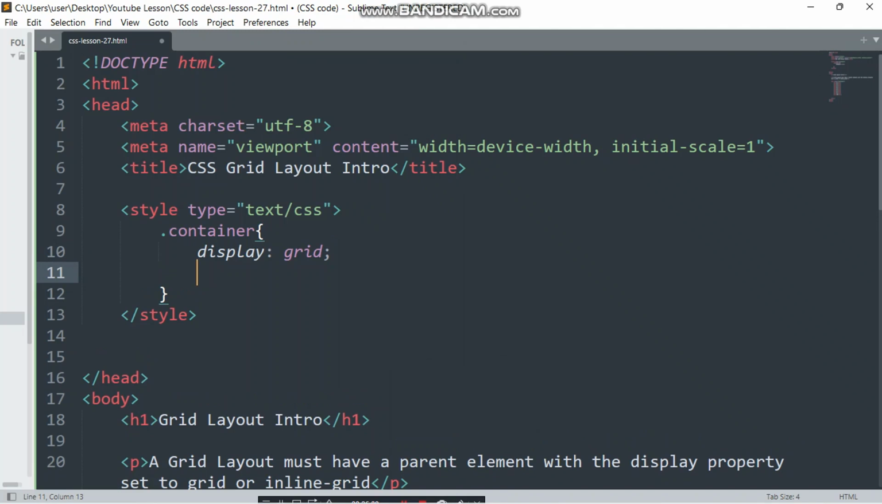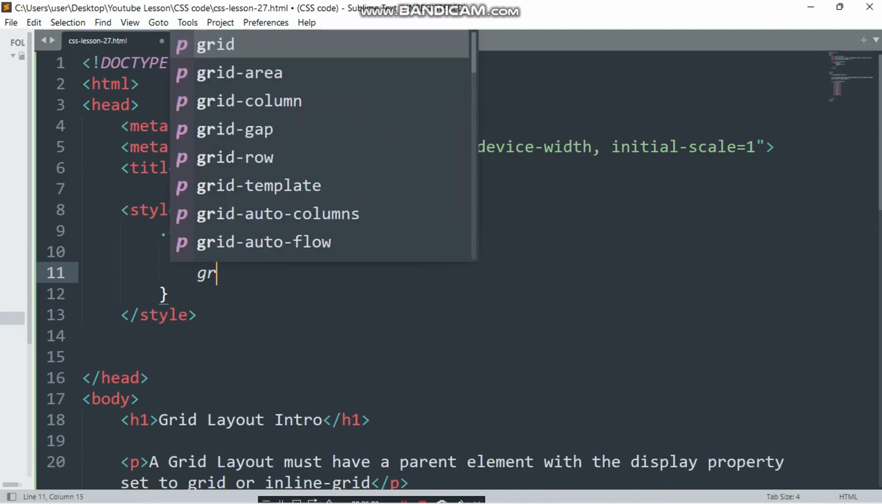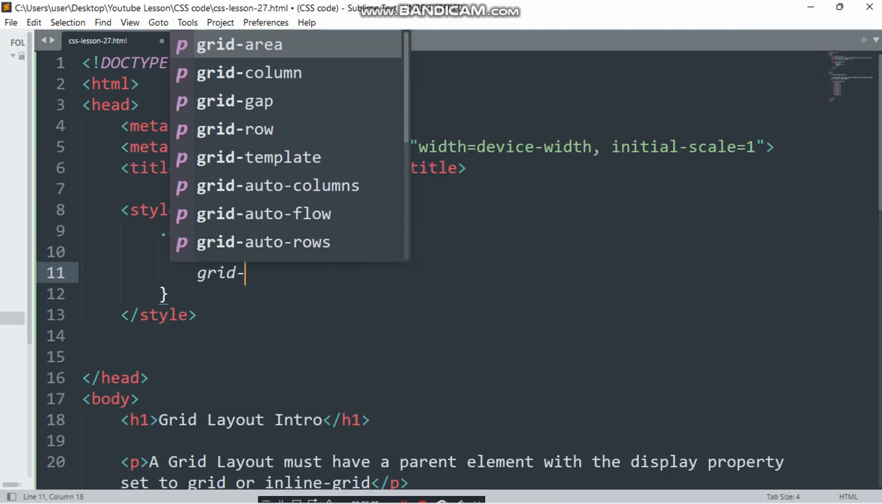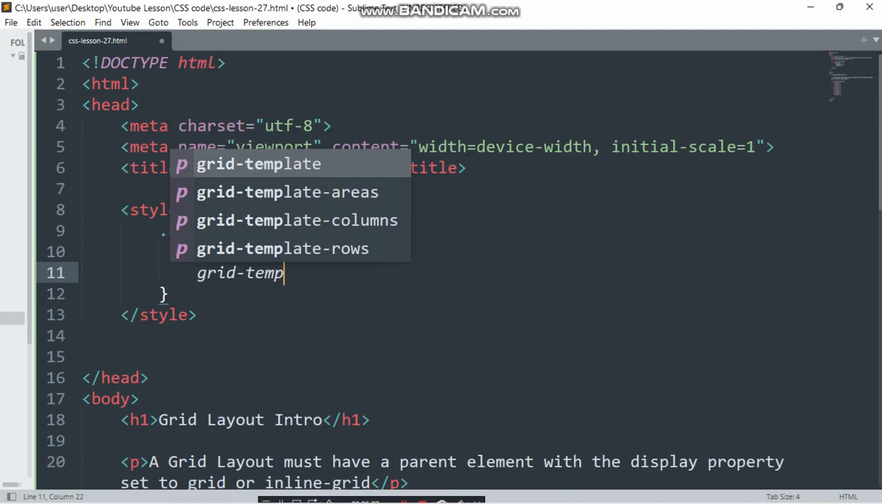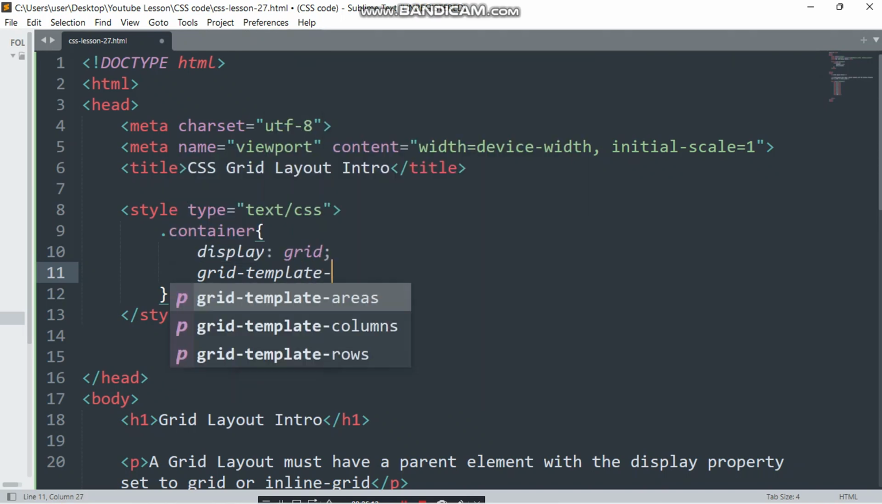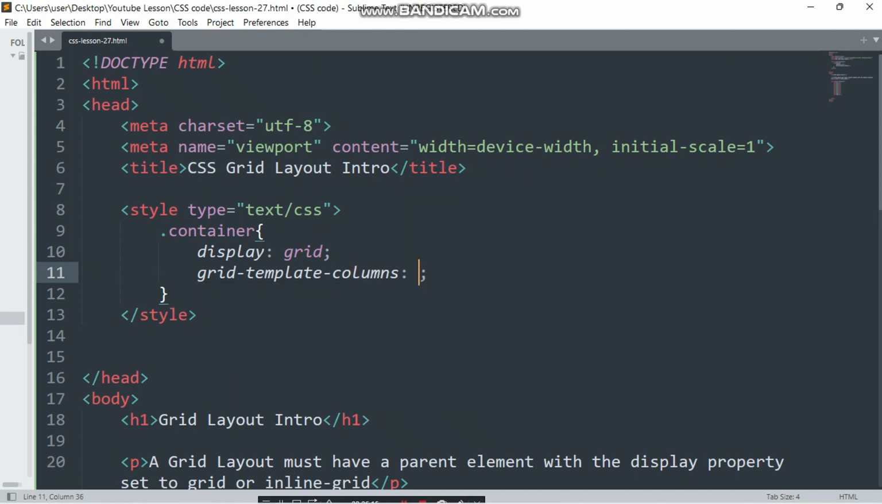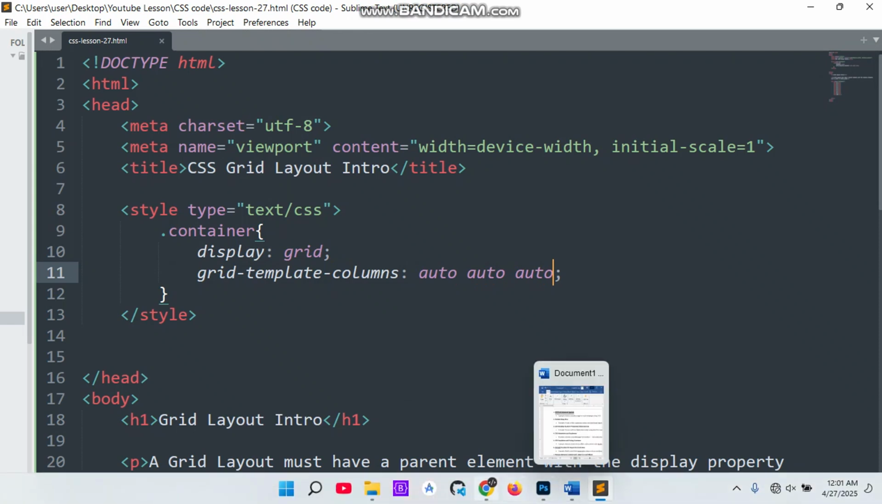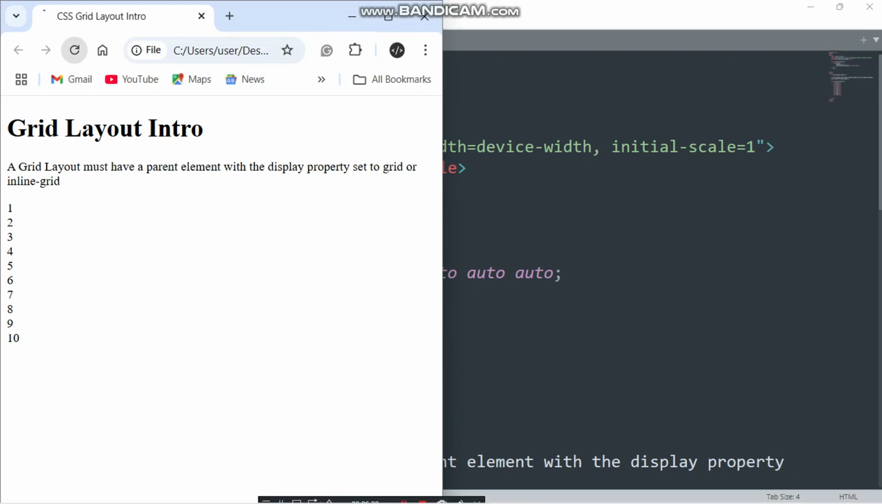The next thing we want to do, we want to say grid-template-columns. In the columns we are going to say auto three times: auto, auto, auto, and save it. Now after saving this, we want to look into our browser and see what happens.